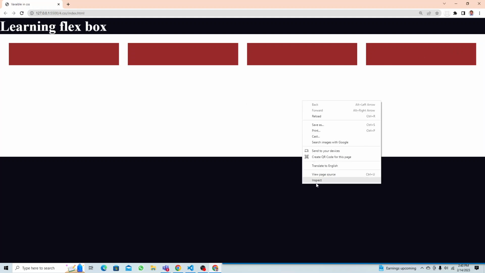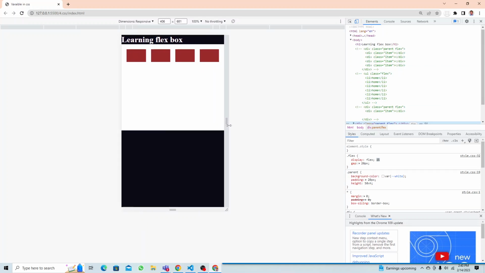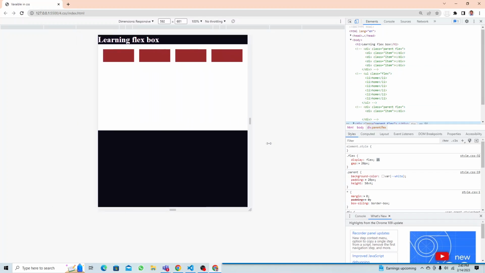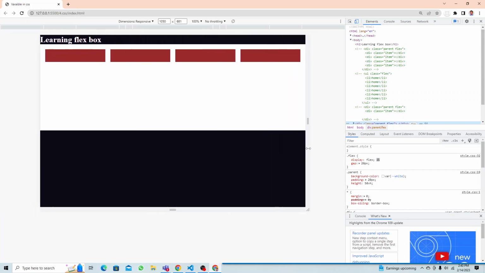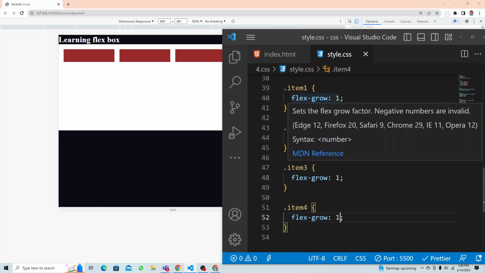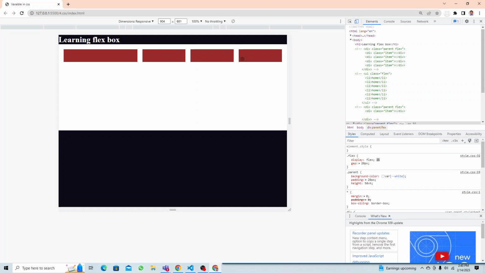Just give it like that, right? Now it is responsive. Okay, if I see, all are going to grow, all are going to shrink. See, they are all equal size. But let's say I want the first one twice the rest. So I just have to make it 2. See, now the first box gets twice the size of the remaining.